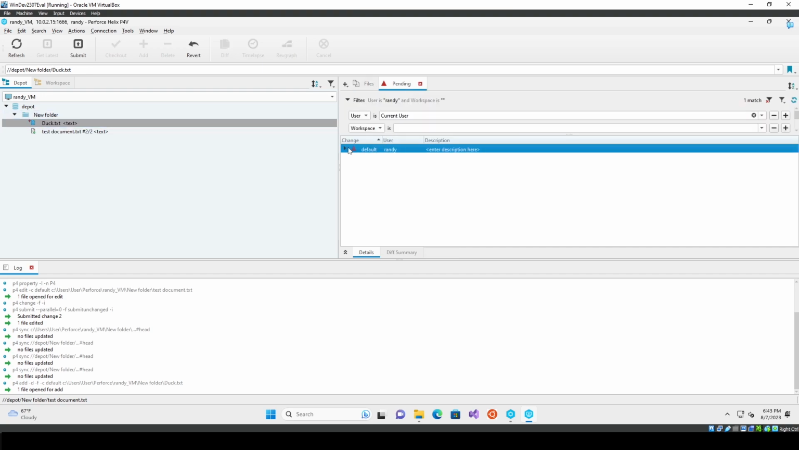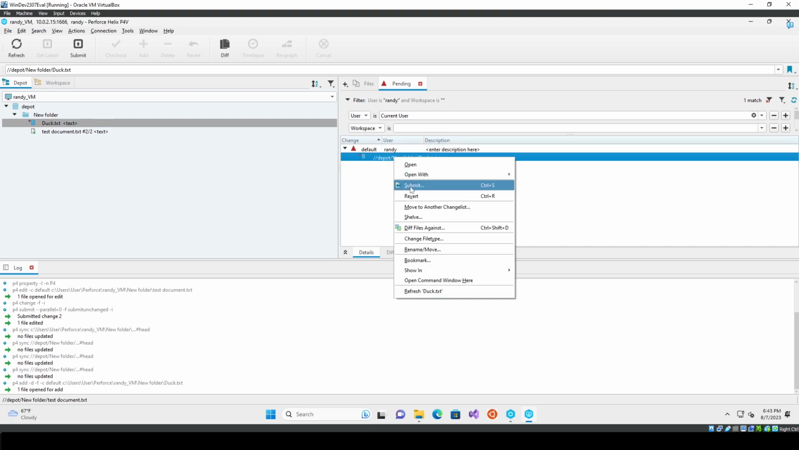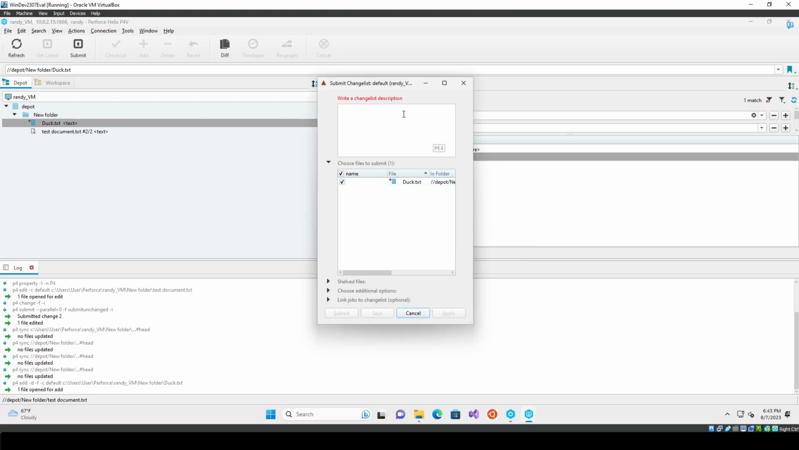You can go to pending. Go on this drop down. This is a little search thing too that's really nice. Go ahead, right click on it, and go ahead and submit. We added a duck.